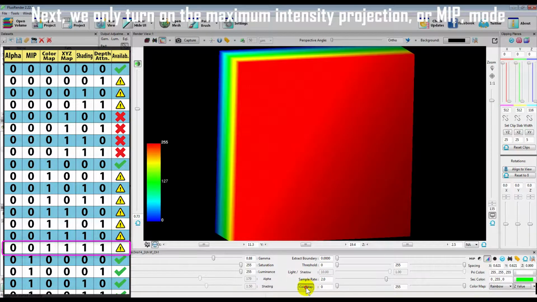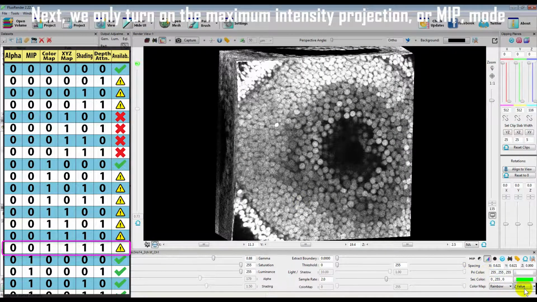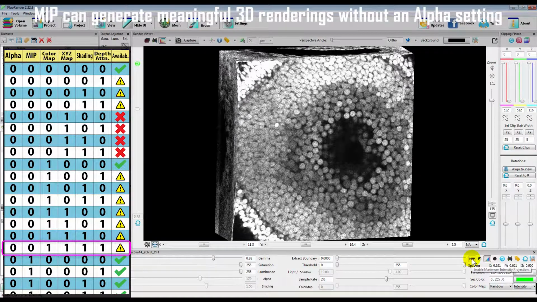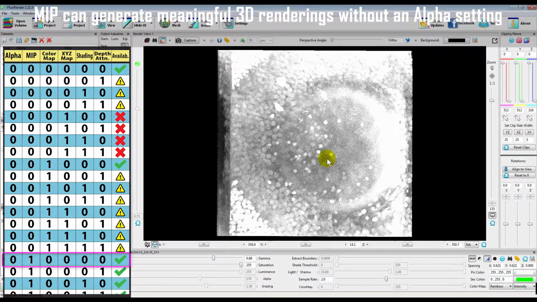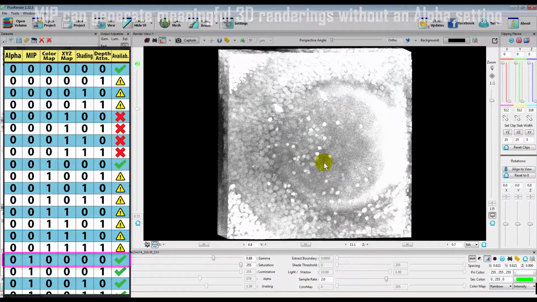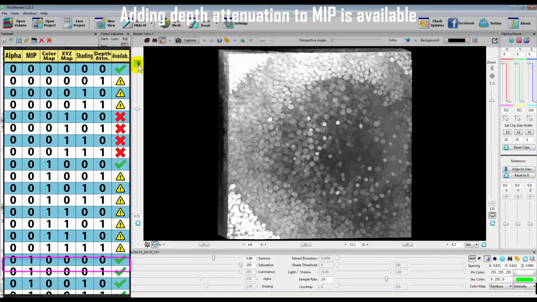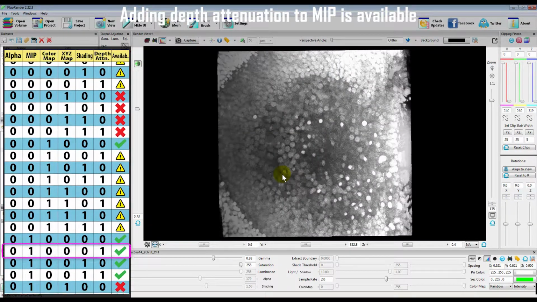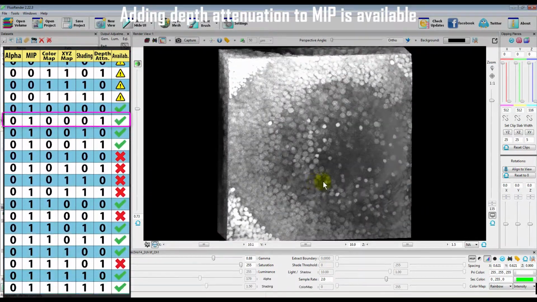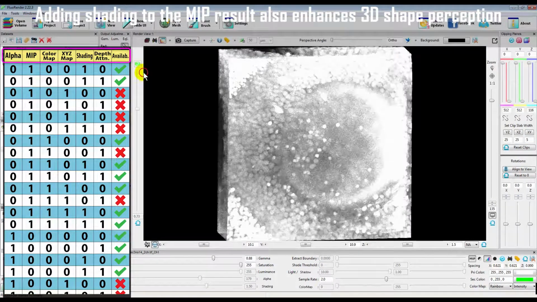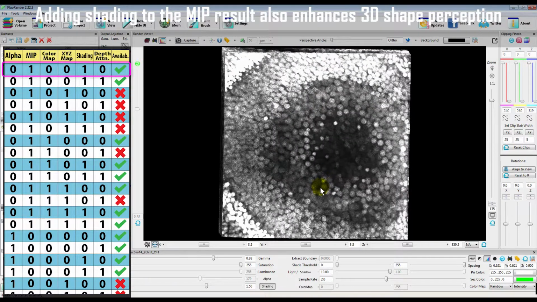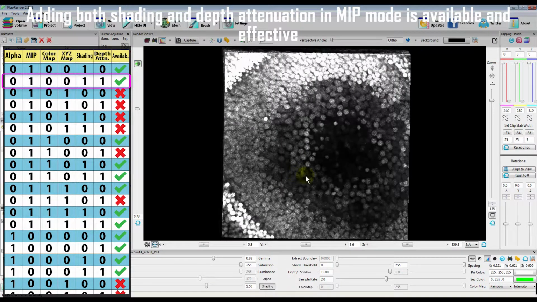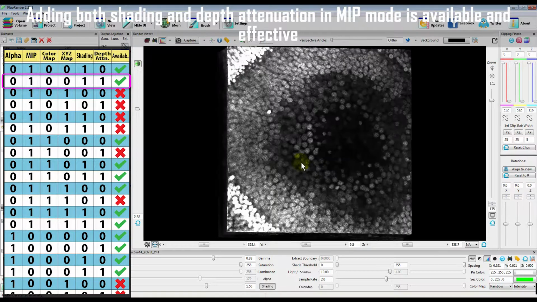Next, we only turn on the maximum intensity projection, or MIP, mode. MIP can generate meaningful 3D renderings without an alpha setting. Adding depth attenuation to MIP is available. Adding shading to the MIP result also enhances 3D shape perception. Adding both shading and depth attenuation in MIP mode is available and effective.